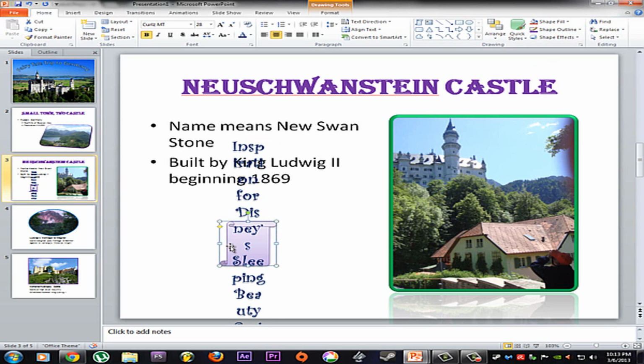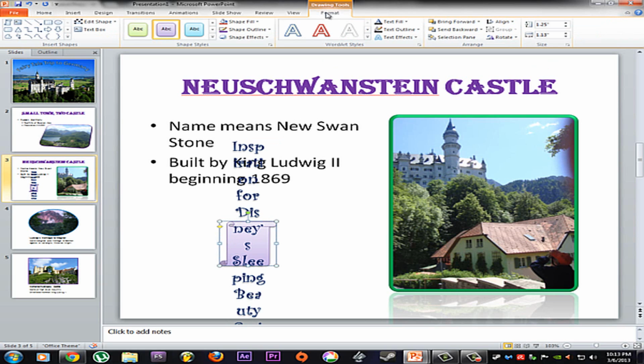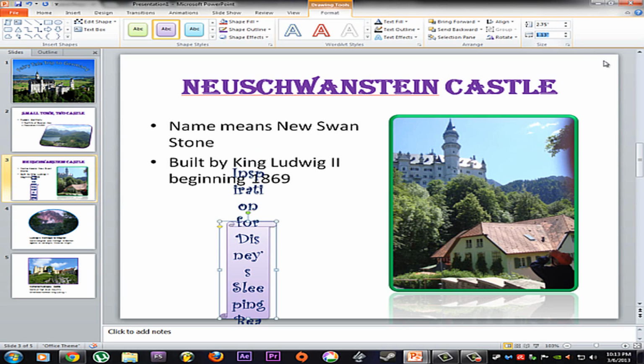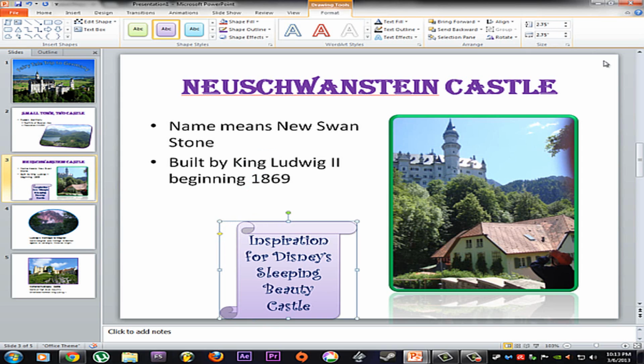So clicking on my scroll, I'm going to click the format up at the top again, and under my sizes over here in the top right corner, I'm going to type in 2.75, or I can use the arrows to do it. Either way, make sure you switch it to 2.75 height and width, and now you can see that since that changed, everything fits on that scroll nice and neatly, just like the example shows.